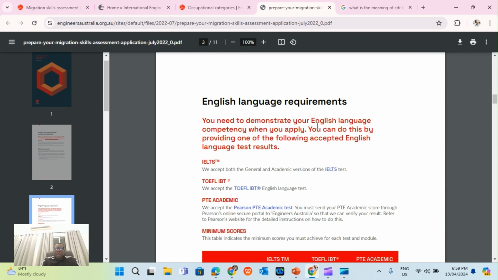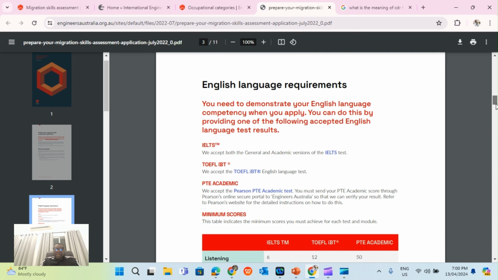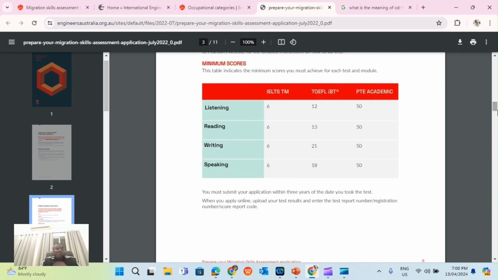Now, this is the English language requirement. You need to demonstrate your English language competency when you apply. You can do this by providing one of the following acceptable English language test results: IELTS, TOEFL, or PTE Academic, and the minimum scores are as shown below. For IELTS, you need a minimum of six in each band. For TOEFL, you need 12 in listening, 13 in reading, 21 in writing, and 18 in speaking. And for PTE, you need 50 in each of them. But this is just the minimum score which you need to apply.